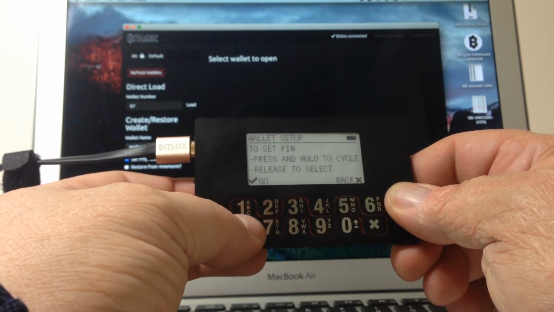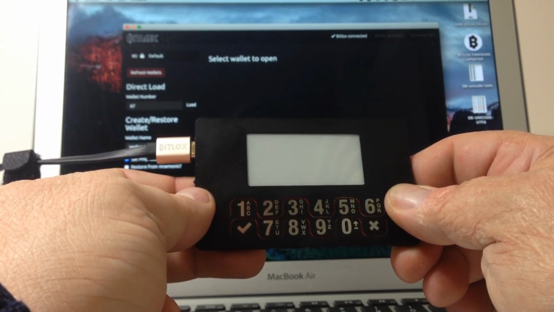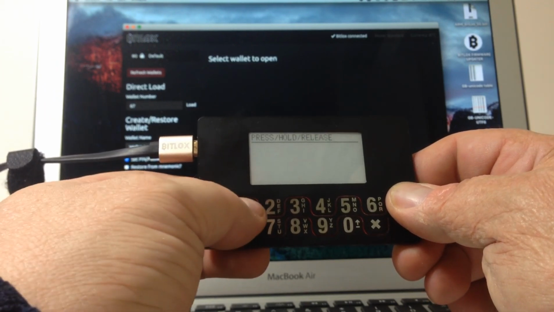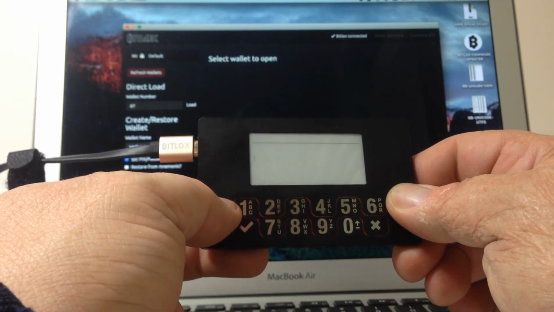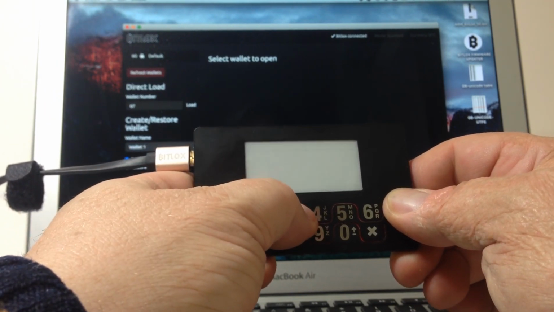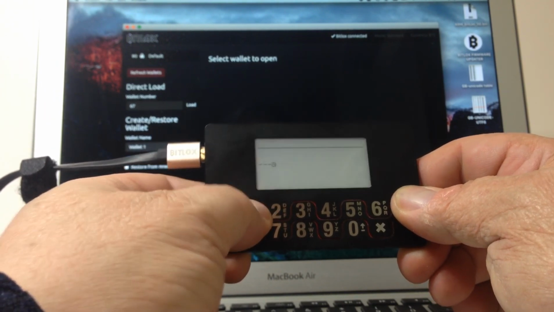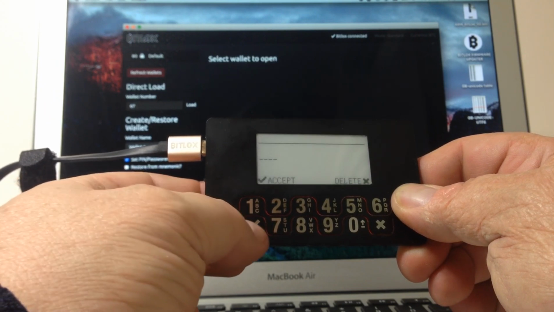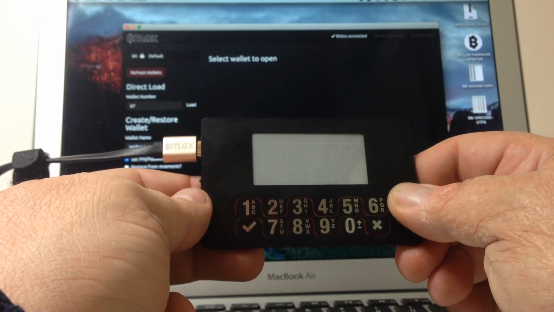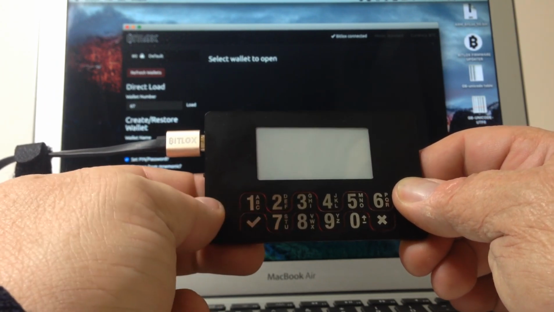So now we set the pin same way that we do with making a normal wallet. Set go. Minimum 4 characters. Press, hold, and release. So I'm going to do 1, 2, 3, and let's mix it up a little. Let's put a letter in there. 1, 2, 3, A. Okay, accept. You can make it up to 20 characters if you want. So please write down your pin. 1, 2, 3, A. Go.